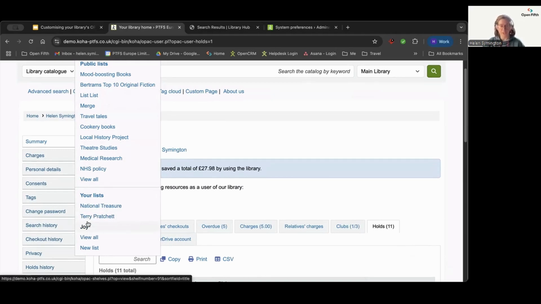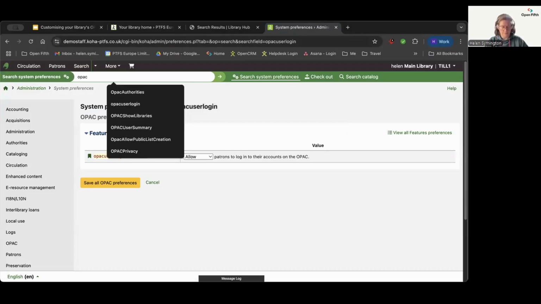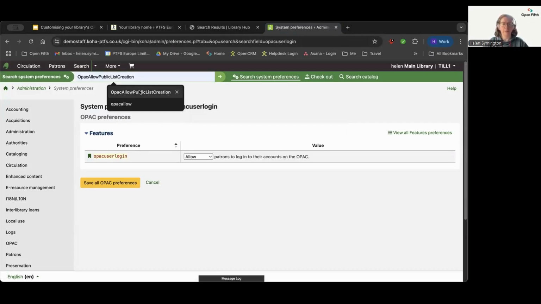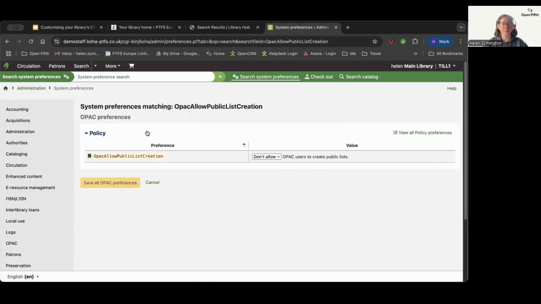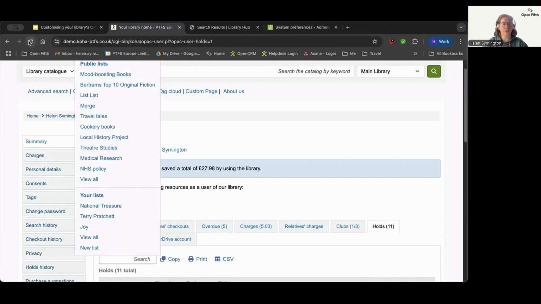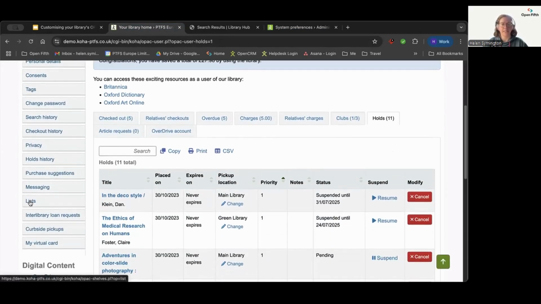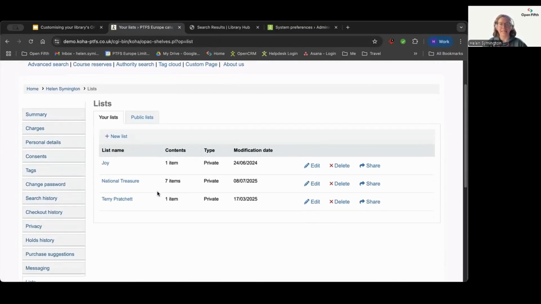If I wanted to share any of those lists publicly, I would have to change the OPAC allow public lists creation system preference. So let's do that now. OPAC allow public creation list. I'm going to change that to allow. Save my preference. Go back to the home page and refresh. Now this time I'm going to go into my list section here so that I can see each of my lists and I can edit them.